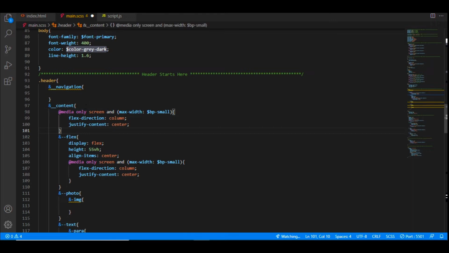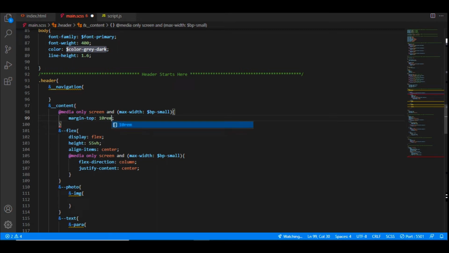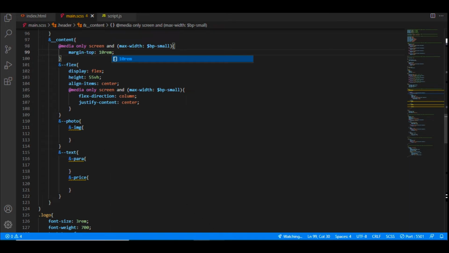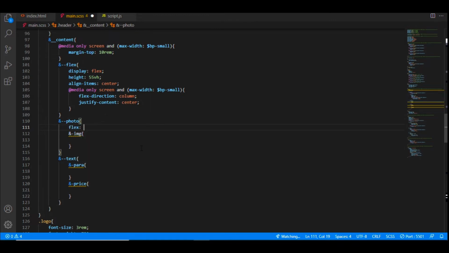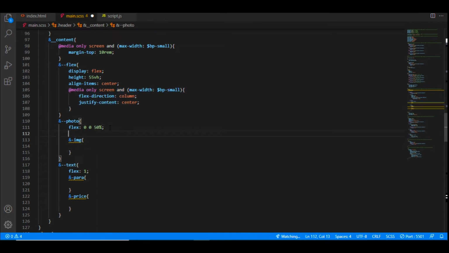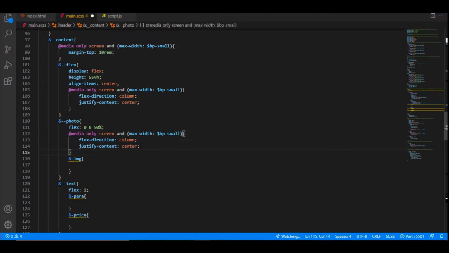For the header content flex we can display it as flex, so we can push items to the left and right side of our website. So this is our output file. You can see for displaying flex we have a height of 55 viewport height, align items into center. We will also use media queries for the smallest screen sizes, and for the smallest screen size we have flex direction column and justify content into center.